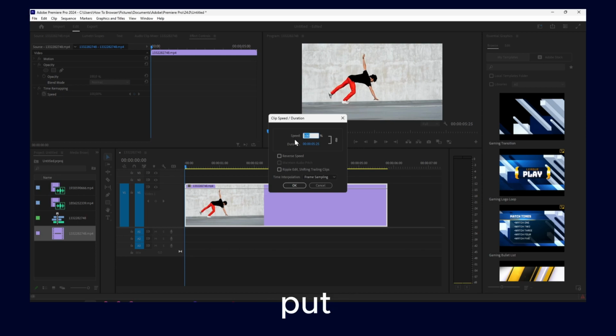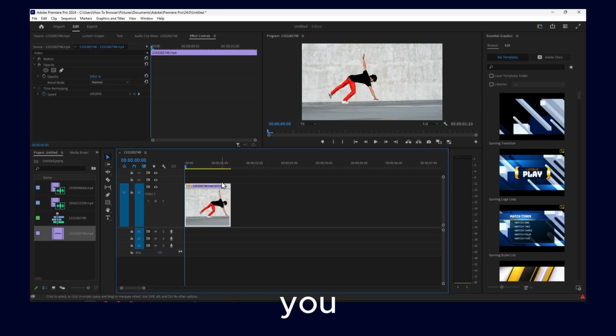You can put here 100, 150. 100 is normal speed, 200 changes the duration, and you can also do this. 100 is your normal speed, and you can change from here as well. Instead, if you want to speed up to 1 minute, you can do this, and as you can see now it's very fast.